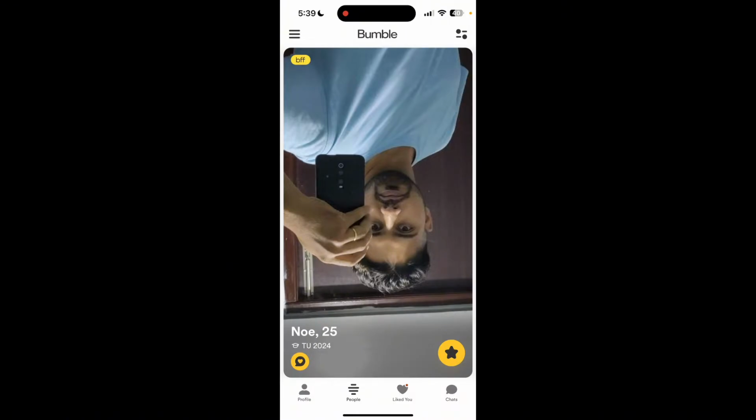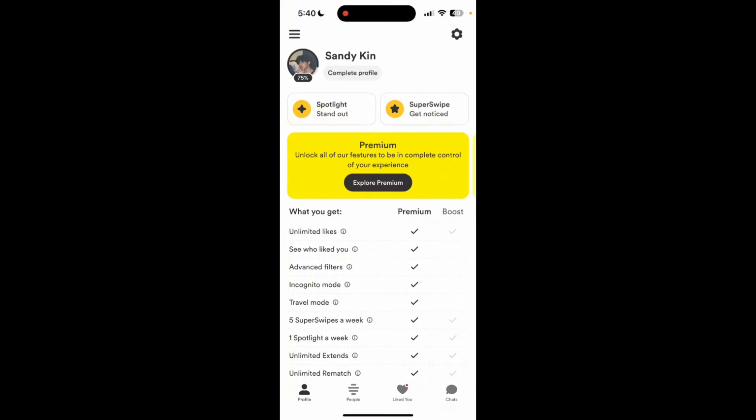The profile icon is located in the bottom left corner. Tapping this icon takes you to your profile, where you can edit your details, photos and preferences.